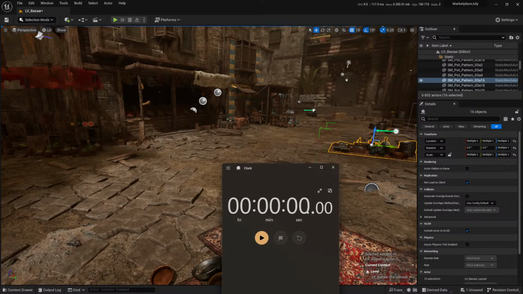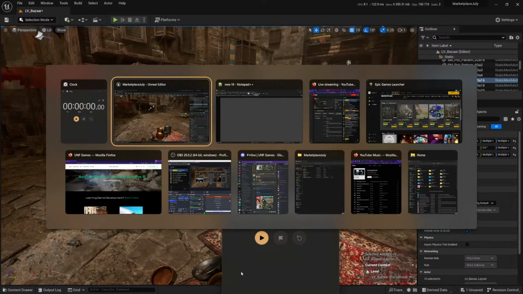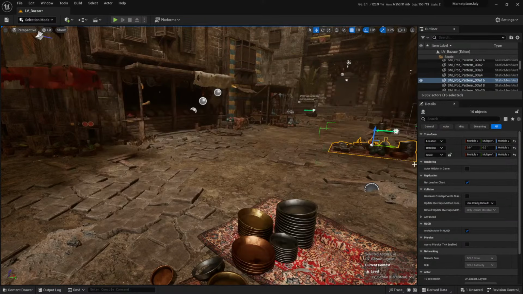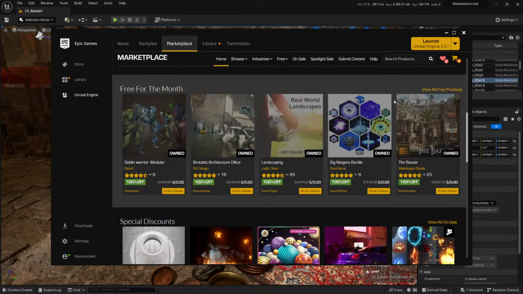All the assets that I'm using are free assets, at least for now. Don't forget to get them here in the Epic Games Launcher Marketplace. There's a Goblin Warrior, there's the Bazaar, and there's a Niagara bundle that we can use. So it's this one. This is the map. Make sure to get them before the month ends.